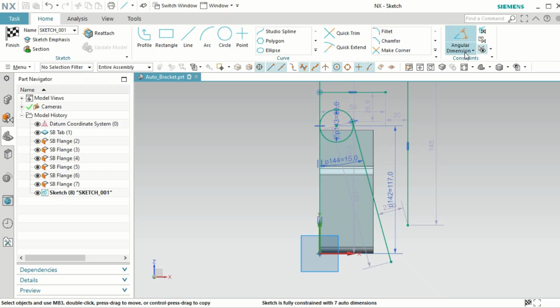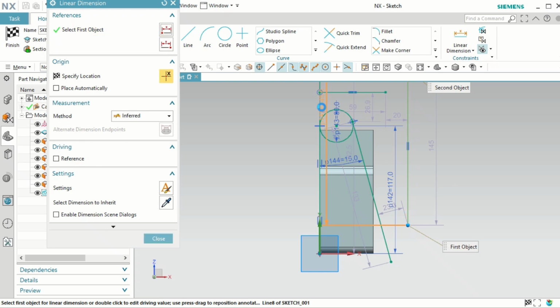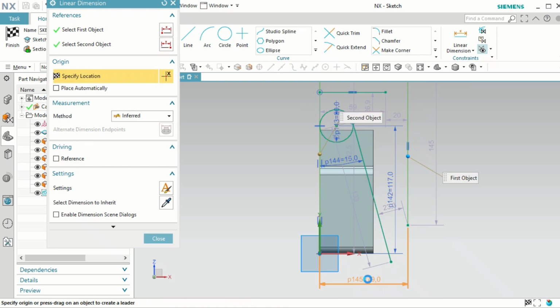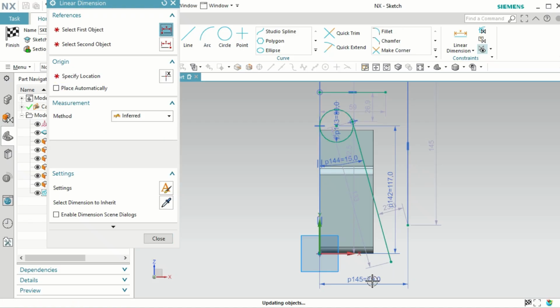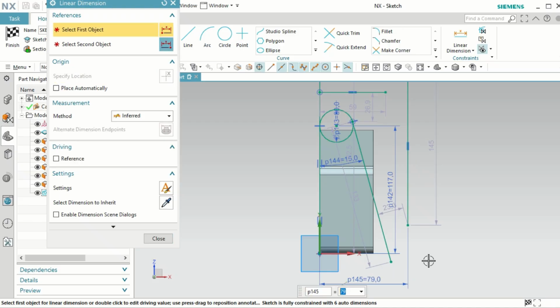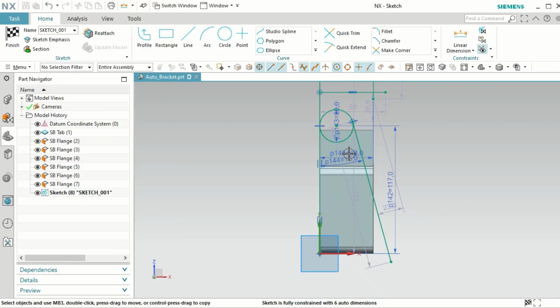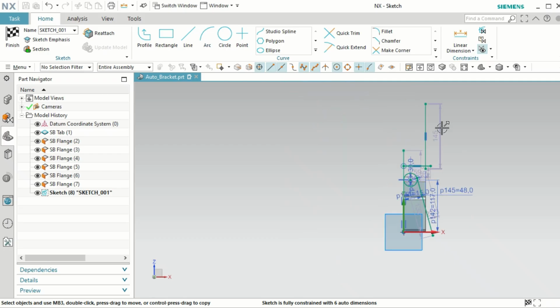Now let us give the linear dimensions so that it will become parametric and editable. This should be 48, right? Let's keep it 48. Cancel it. This one is 48. The line gone somewhere else, don't worry.